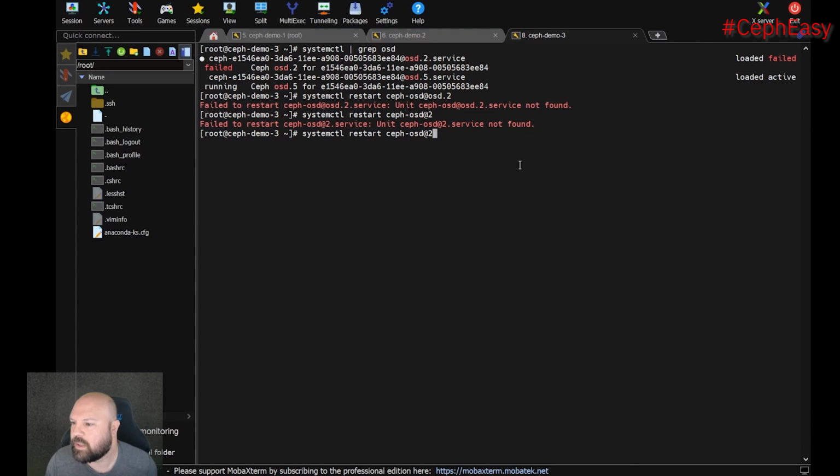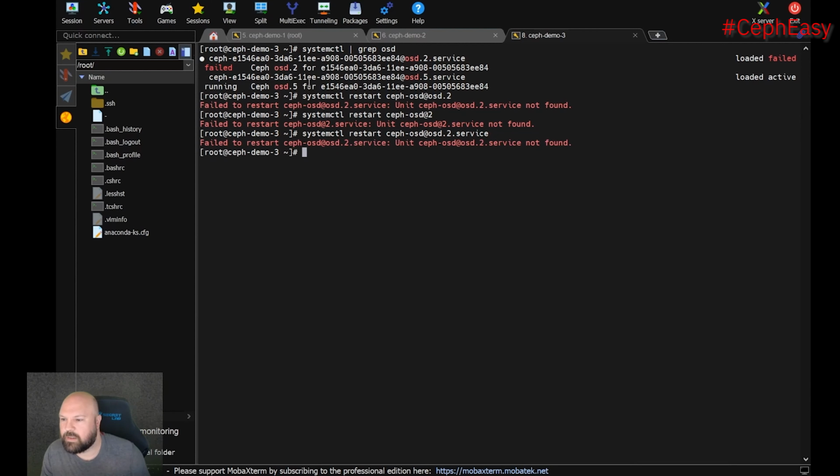Actually, I believe it should be OSD.2.service, because it's got loaded failed here up at the top. So I'm actually restarting the systemctl service itself, and I'm not. You can copy the name from above. That's a long string, that's the full name. Okay, that's why I'm not getting any joy here.